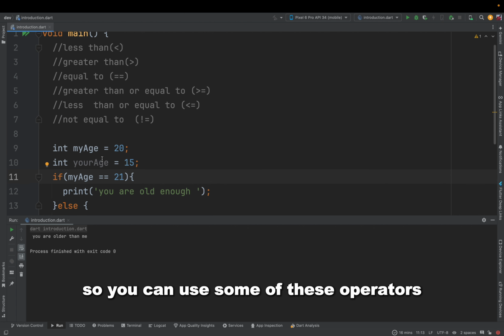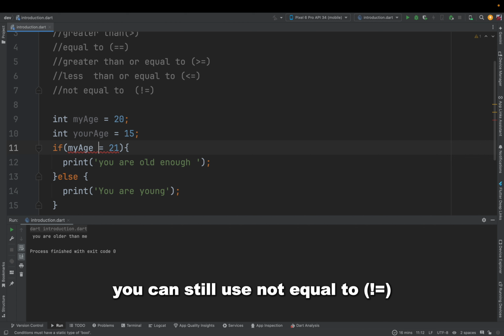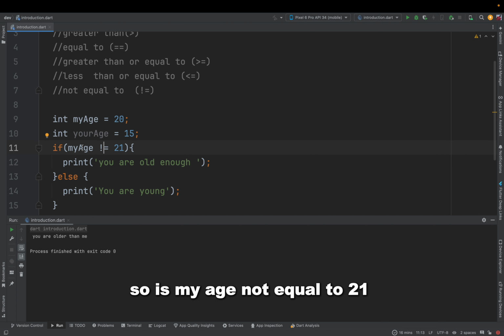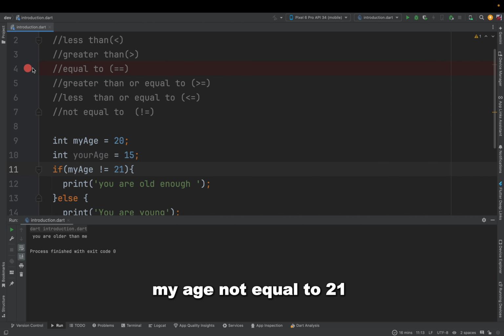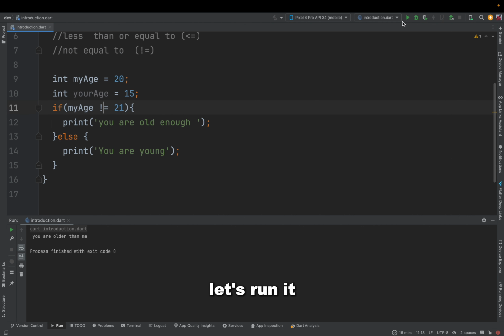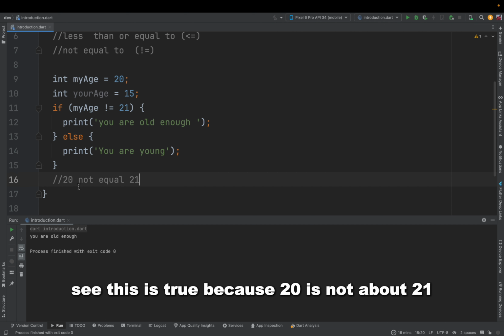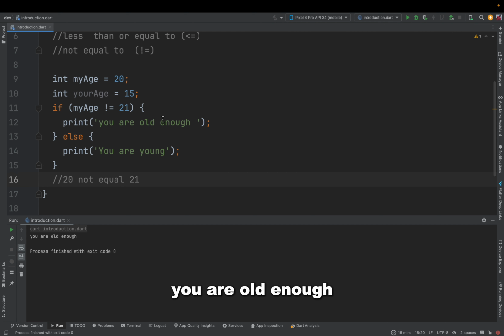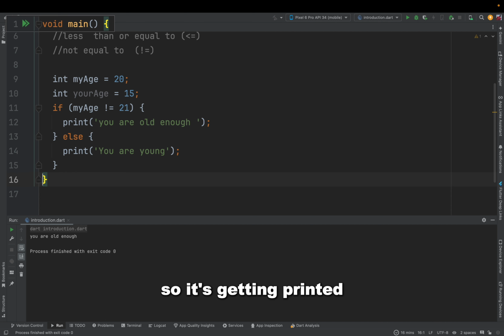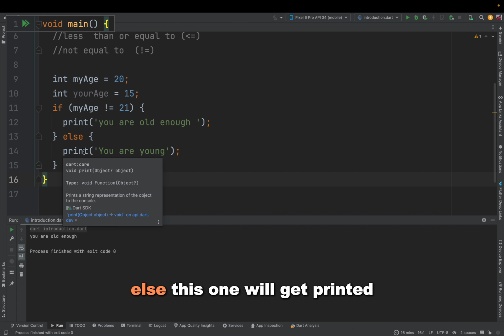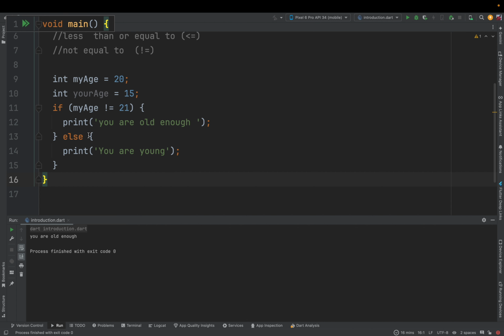So you can use some of these operators. You can still use not equal to. Is my age not equal to 21? Let's run it. You are old enough. My age is 20, so you see this is true, because 20 is not equal to 21. That is why you see you are old enough. So it's getting printed. Else, this one will get printed. I don't know if you understand.